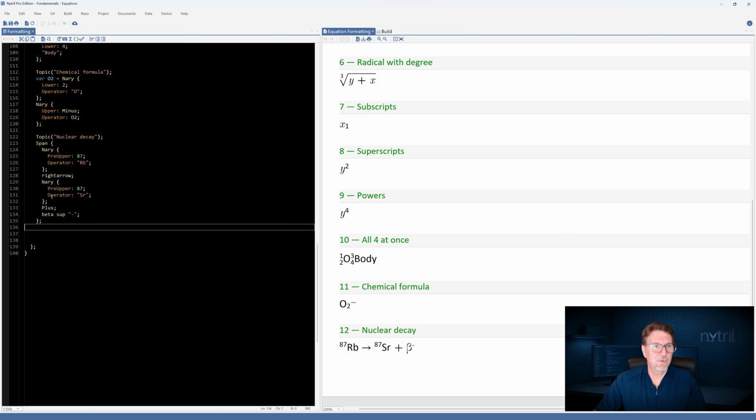So here's another example of using n-aries to put together a formula. And in this case, we're working on this nuclear decay formula, and we've got our rubidium shown here, rubidium 87, and we put the 87 in the pre-upper position. We do the same thing for the strontium 87, and then for the beta, for the negative beta particle, we just use the sup keyword, and in this case, just use a dash. So we get this nice layout here.